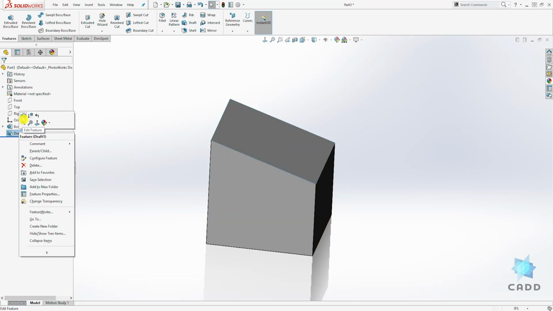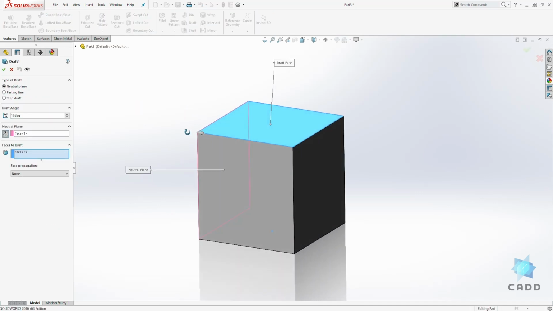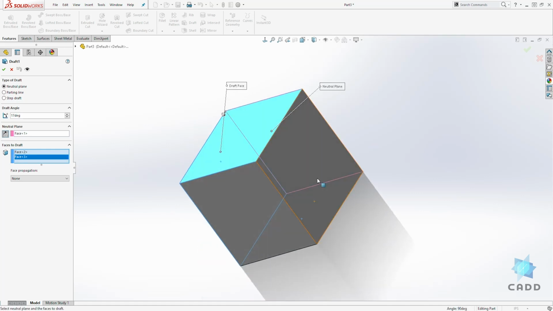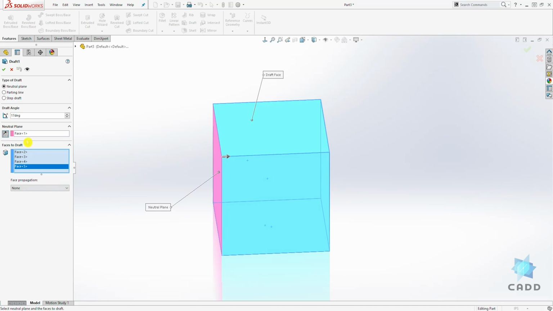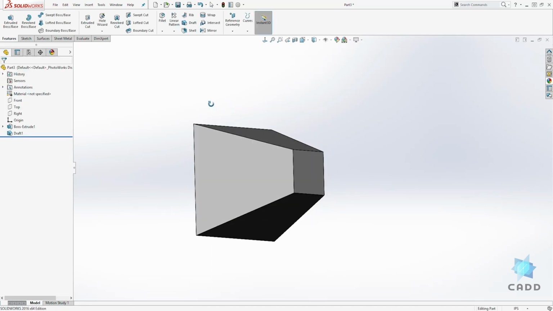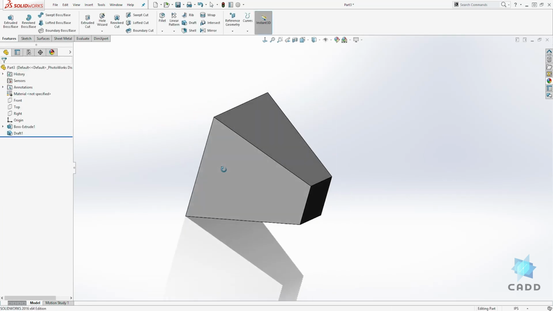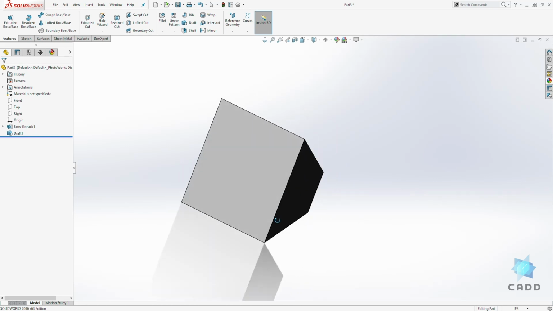And again, I can right click to edit that feature. And when I select all face and click OK, it is drafting all 4 faces. That is how the draft tool works.